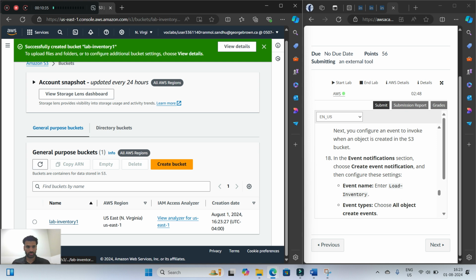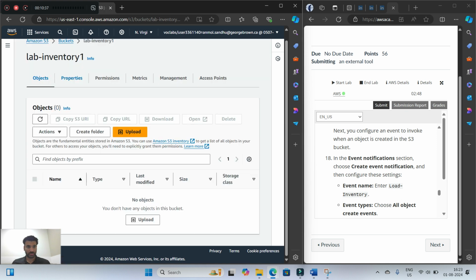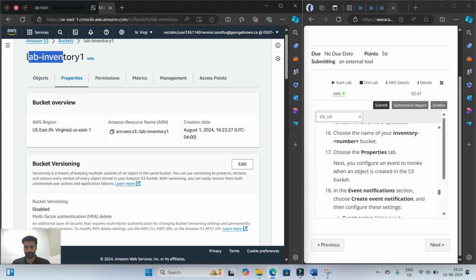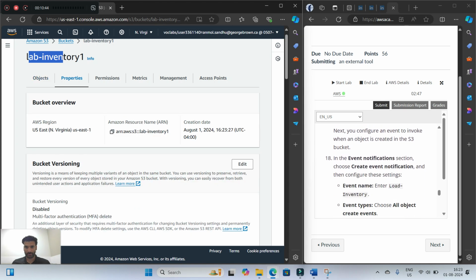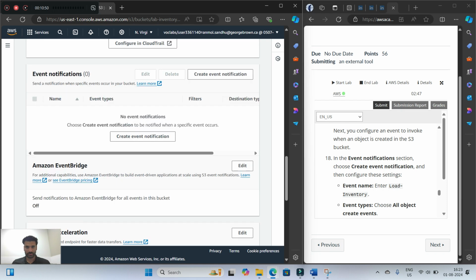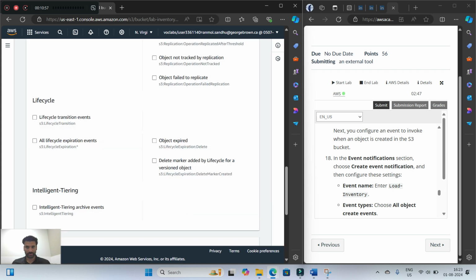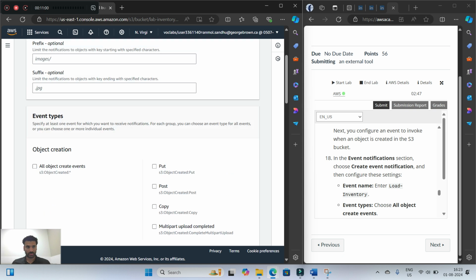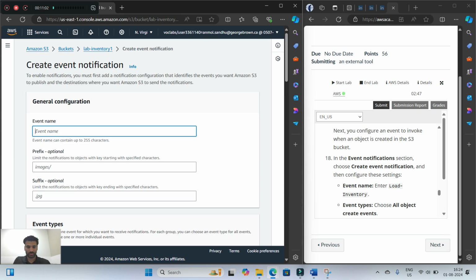Go to choose the bucket and go to property. In the event notification section, choose create event notification, and the name is going to be load inventory.